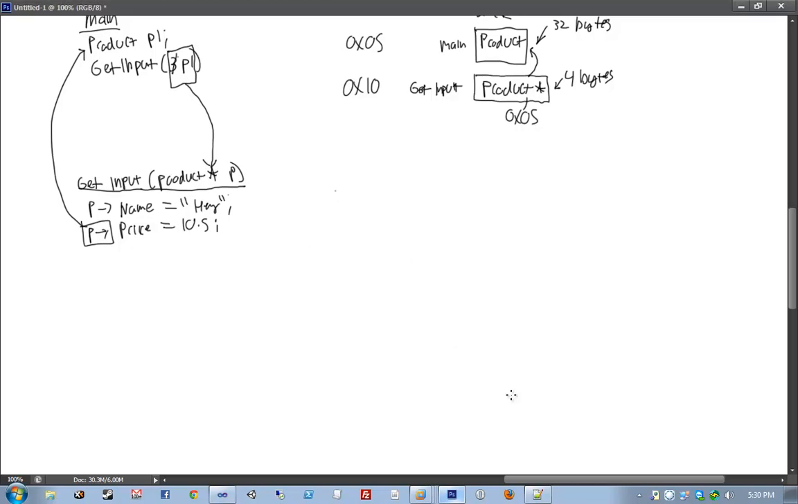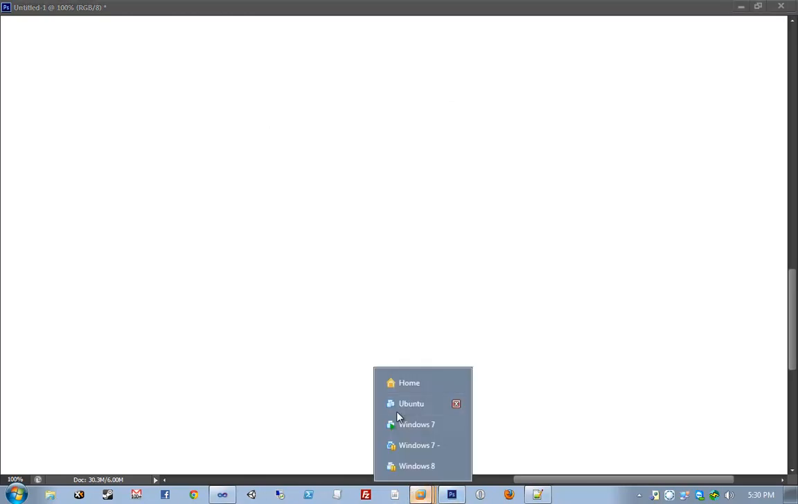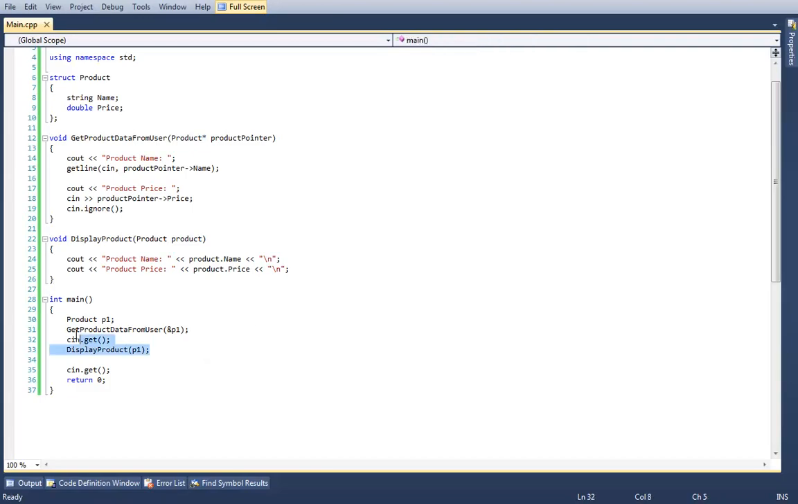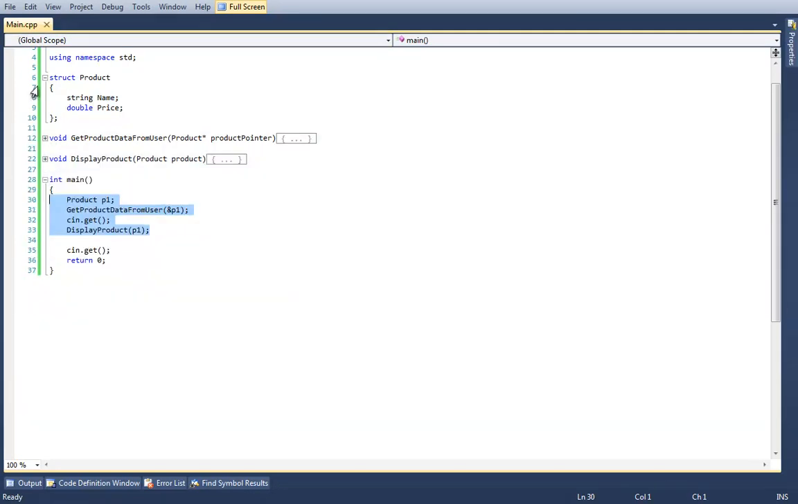Okay, so by using the pointer, we are now changing the original product instead of the copy of product. Right. So let's back up and talk a little bit about some of the operators. I'm going to delete the code out of main, but I'm going to leave the other functions for use later.